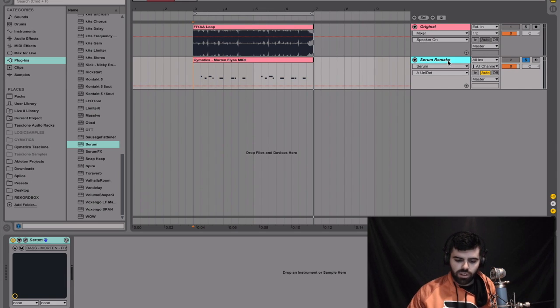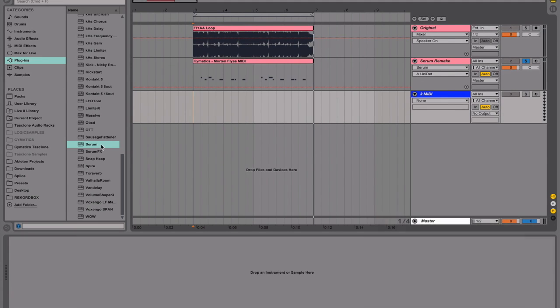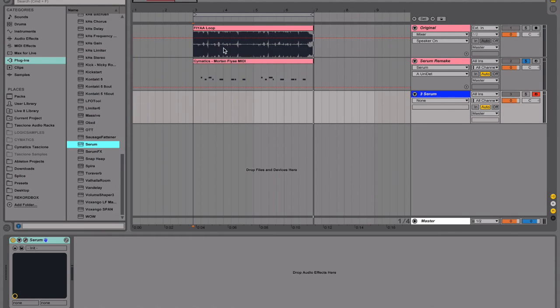But anyway, first thing we're going to do is hit Command-Shift-T to make a new MIDI track, open up Serum, and Option drag the original MIDI down to our patch. So now we should be hearing. Alright, so let's get into it. This patch is actually fairly easy, so it shouldn't really take that long.